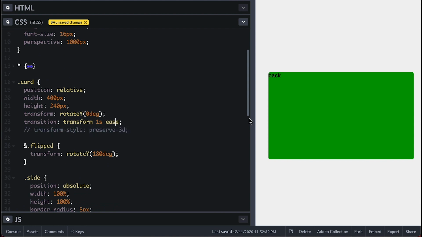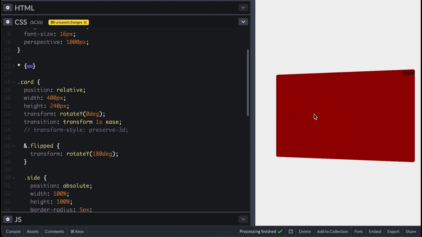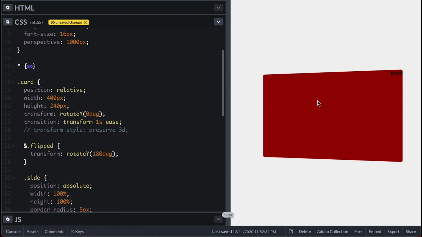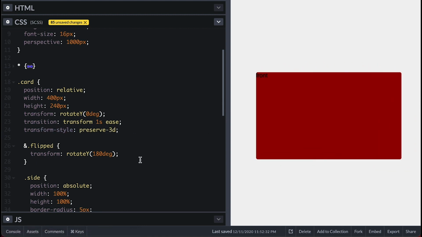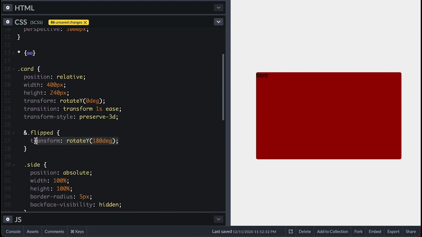The preserve-3d transform style is telling the browser how to render the children of the card, in this case, the sides. Without it, we lose the ability of these sides to actually have both faces. Without preserve-3d, these sides are rendered flat. As you can see, we only see the front side without it.